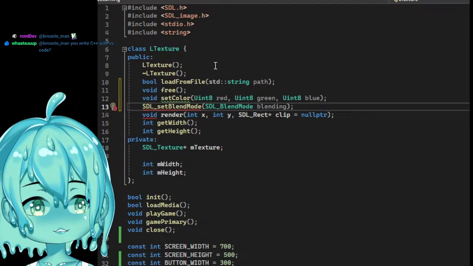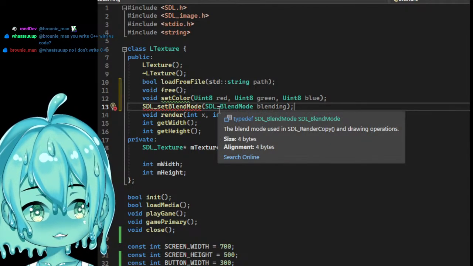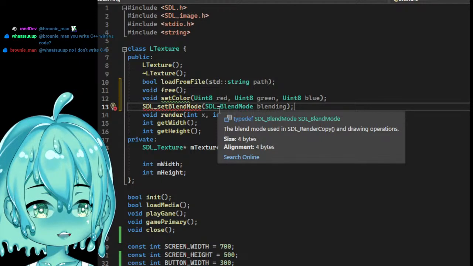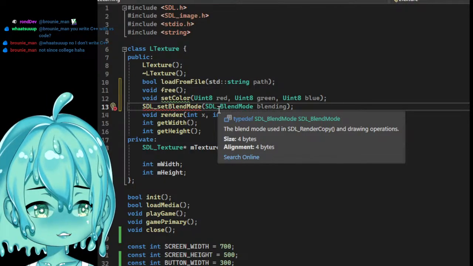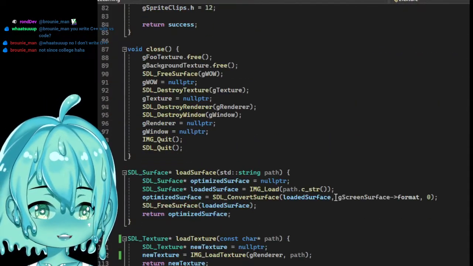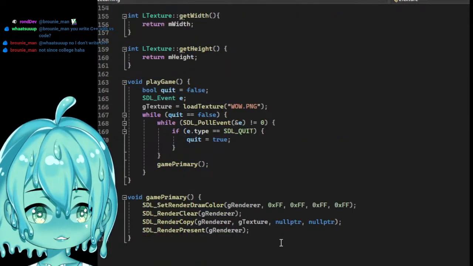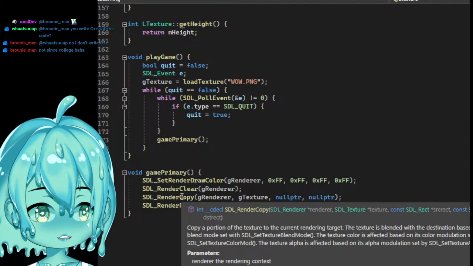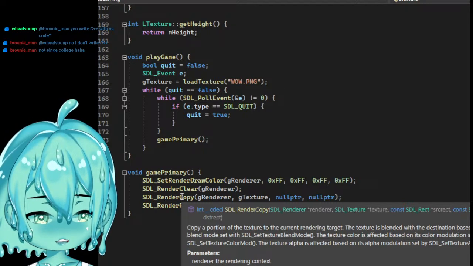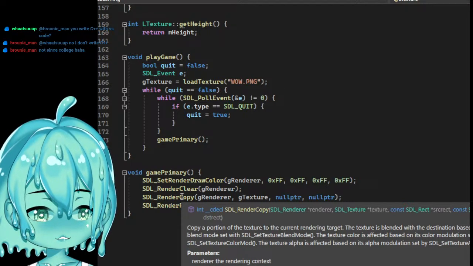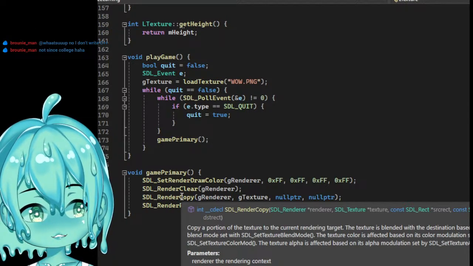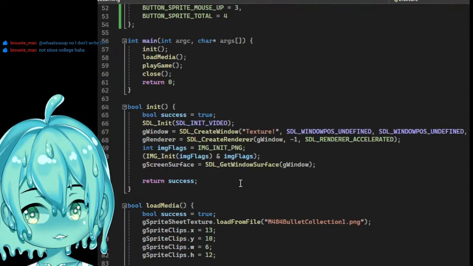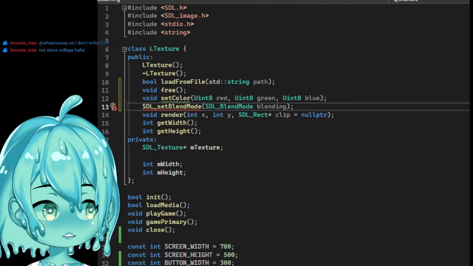Blending. Okay. So what it's defining here is SDL blend mode, a blend mode used in SDL render copy and drawing operations. Under the render copy, we have one of those. It's a function, this. So the blend would go under texture. The texture is blended with the destination based on its blend mode set with SDL texture blend mode. Oh, I get it. That makes things easier.